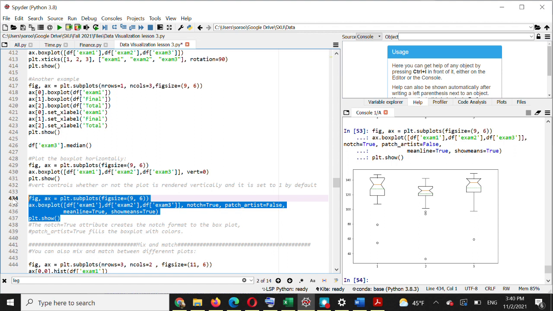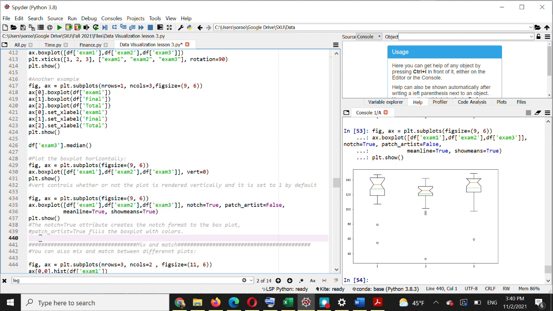Yeah, now its mean line is better. The mean line is the one in green. So you can always make this patch_artist either true or false, and then meanline equals true, and when you have that, you want showmeans equals true as well. Okay, that's about box plots.